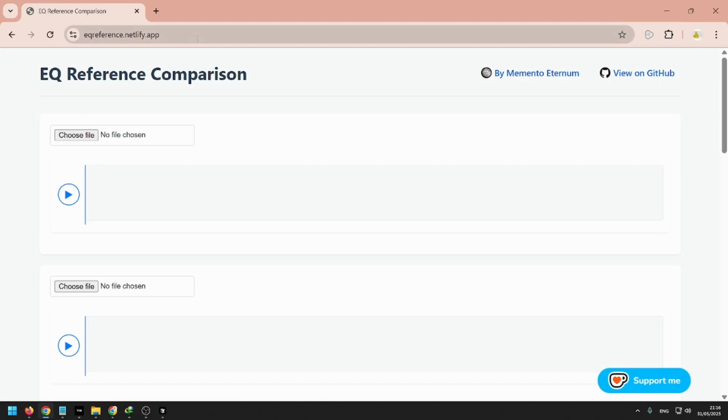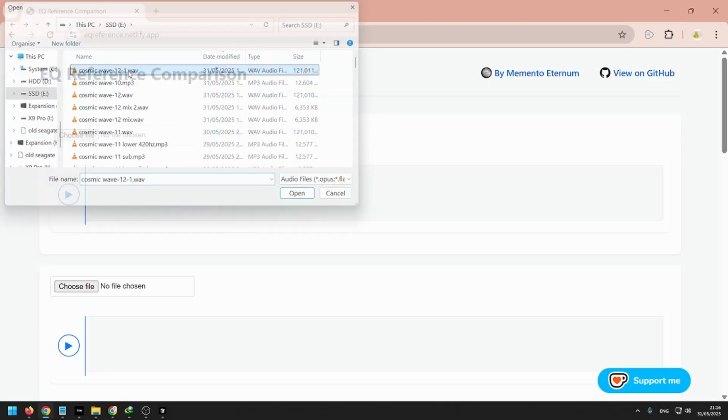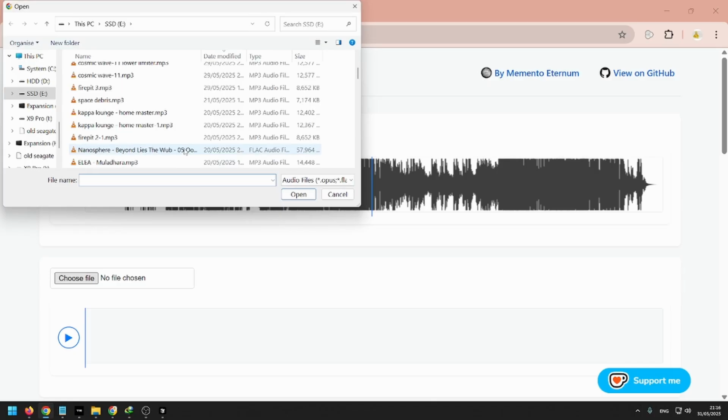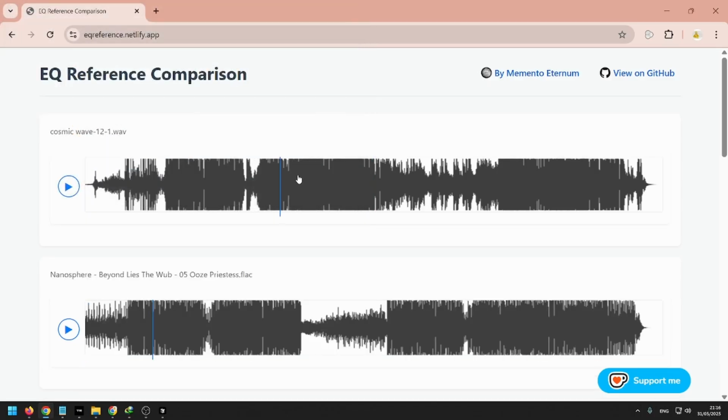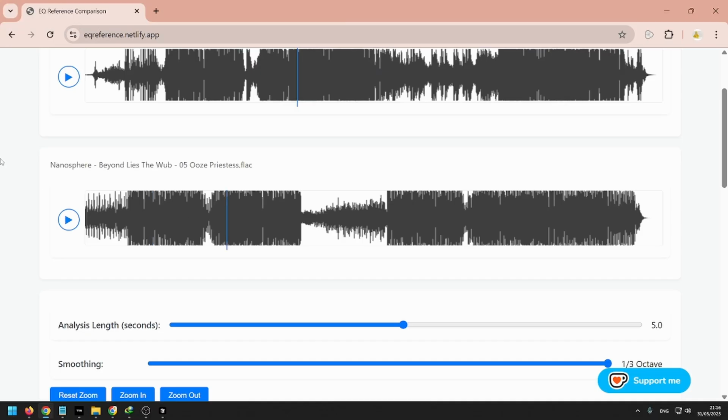So you see, if I load the page initially, there are buttons here to choose files. I already chose those before, so you didn't see me do that. Let's choose this new mix and the reference track. Let's choose moments and see what happens.